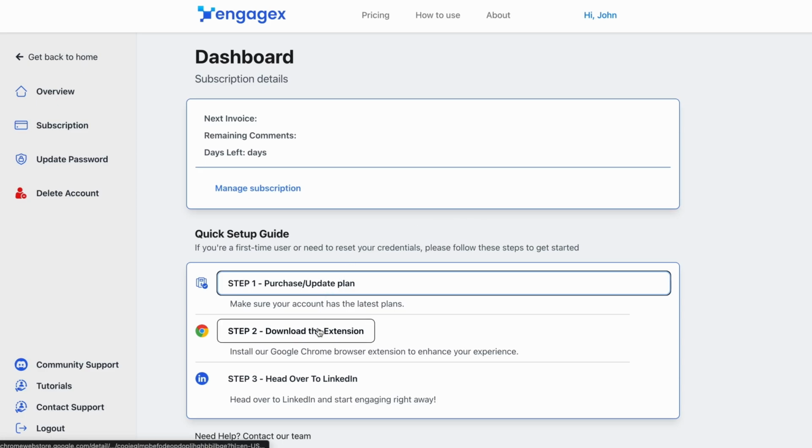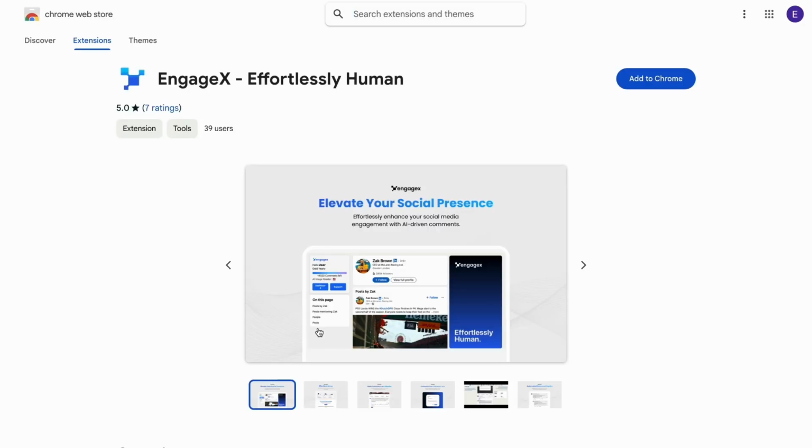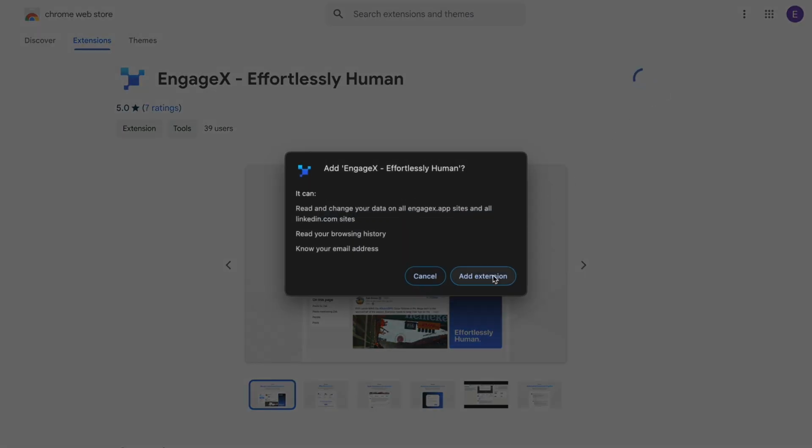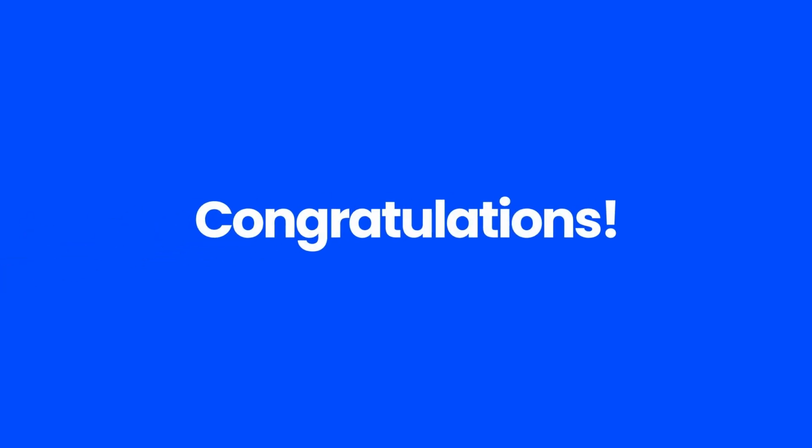Once your plan is active, click Step 2. Download the extension on the dashboard. This will take you to the Chrome Web Store. Click Add to Chrome and confirm by clicking Add Extension in the pop-up that follows.